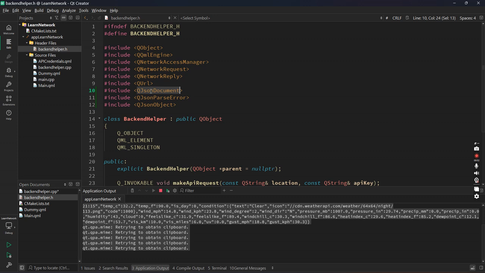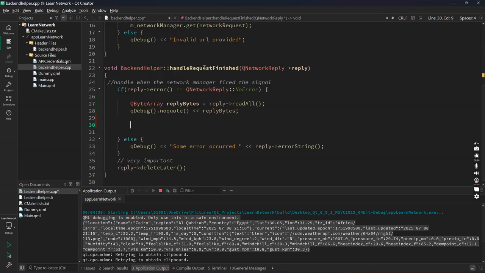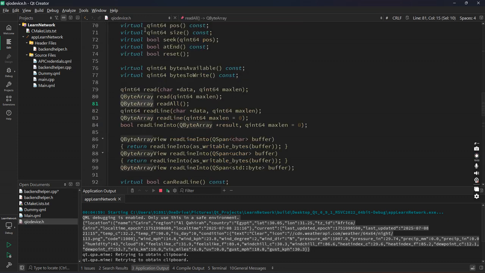So what's this QJSON document? This is basically saying, if you provide me any random string... So this was the random string, right? Actually, this is not a string. This is actually a QByteArray. If you see the return type is byte array.